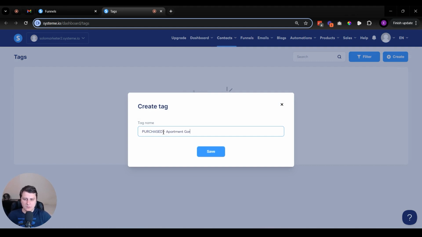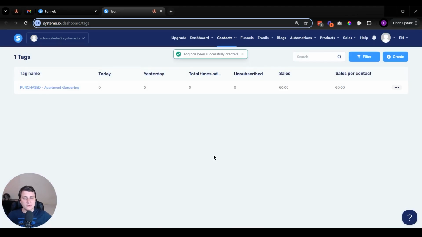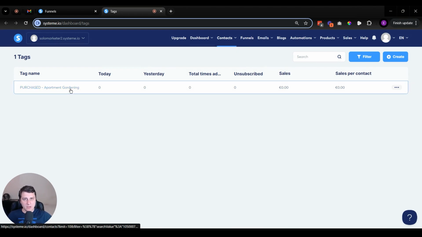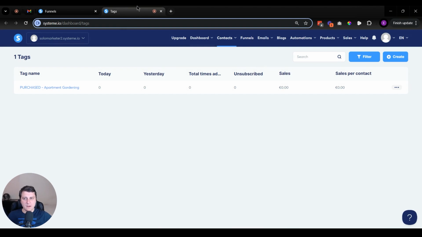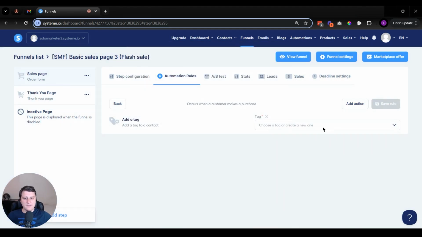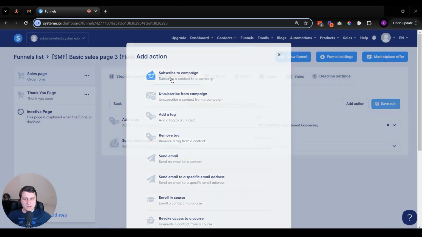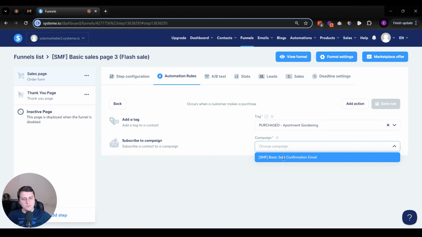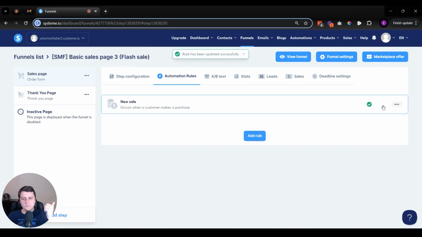So we can do something like apartment garden. That's essentially just to mark people who have purchased, so you can exclude them from future promotions of this course, so you don't have to keep bugging them about the same thing. So back in automation rules, we would have 2 actions. One of them will be add a tag, which would be purchased the course. And the second one would be subscribe to campaign, which is the welcome email we created. Save rule. Tagged, send them an email.